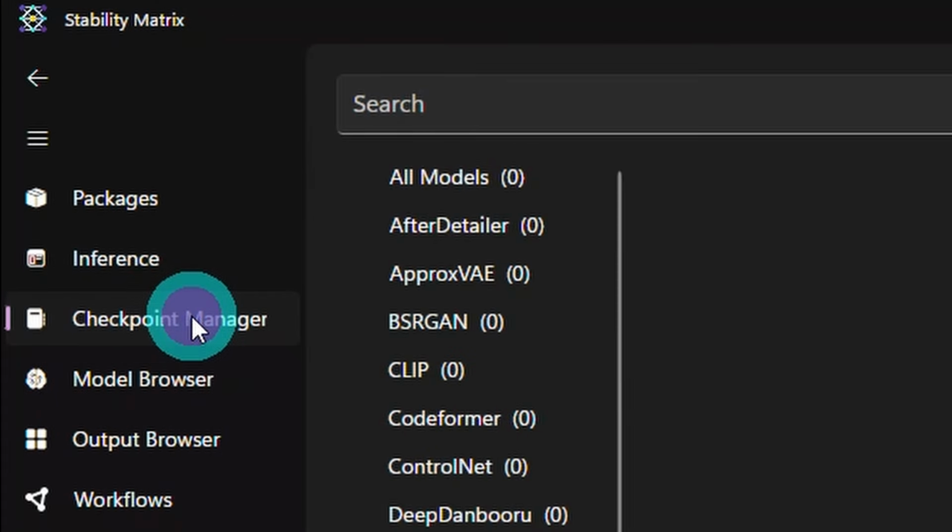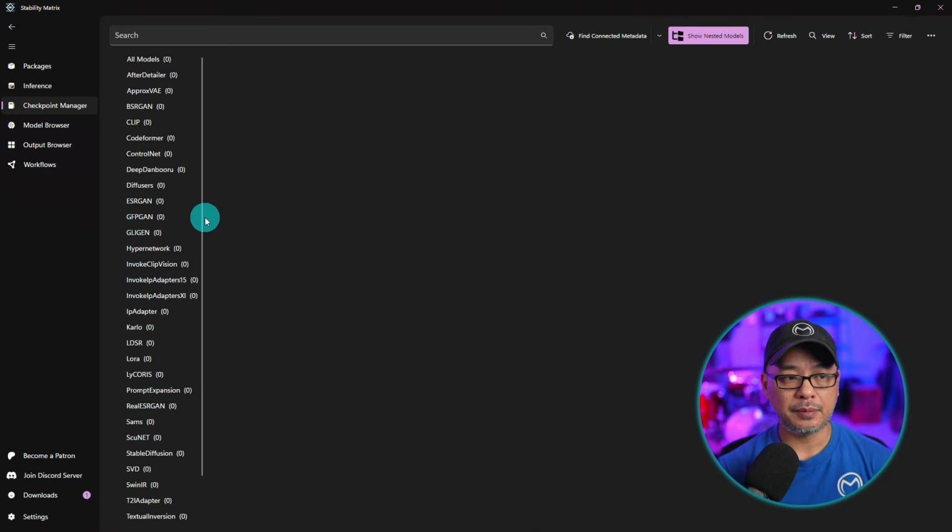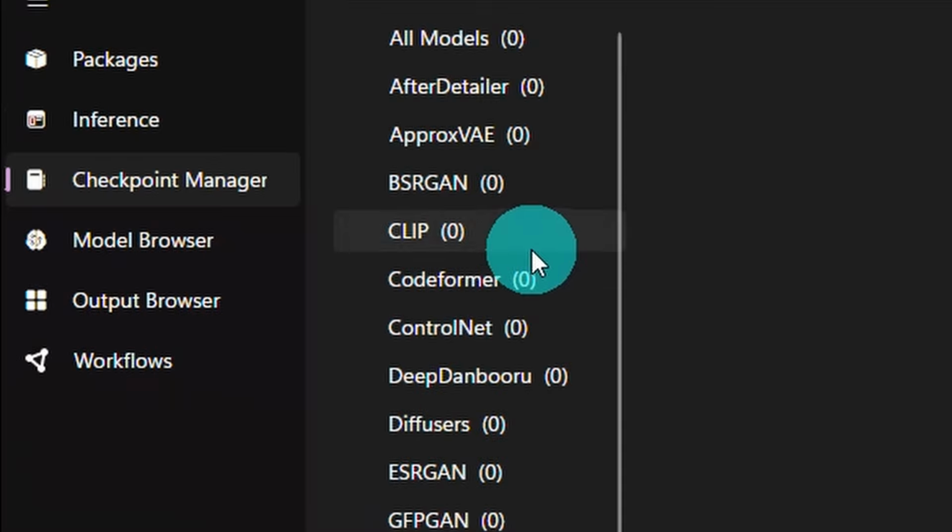Next is the checkpoint manager. We don't have any models installed yet, but if you look on the side here, it'll manage all your other files like LoRAs, your clip encoders, your upscale files, and so on and so forth, right?